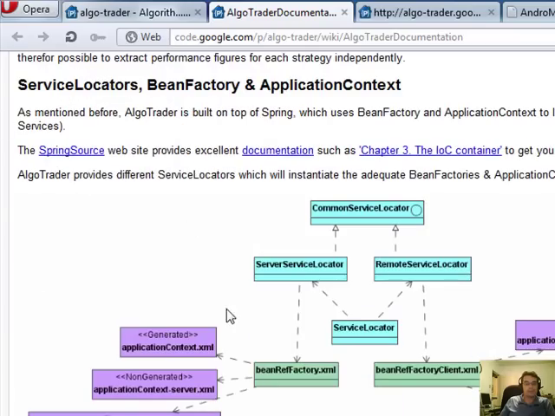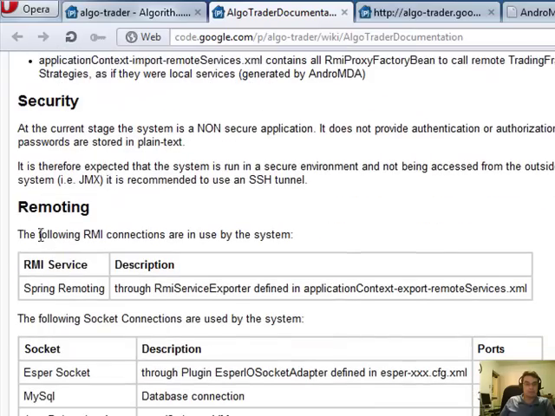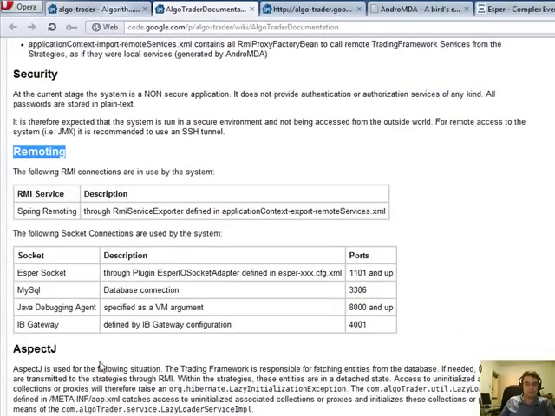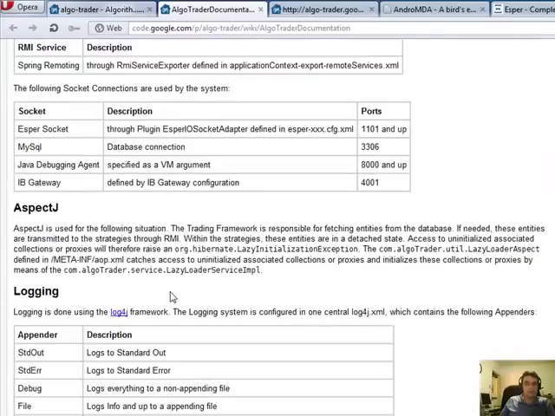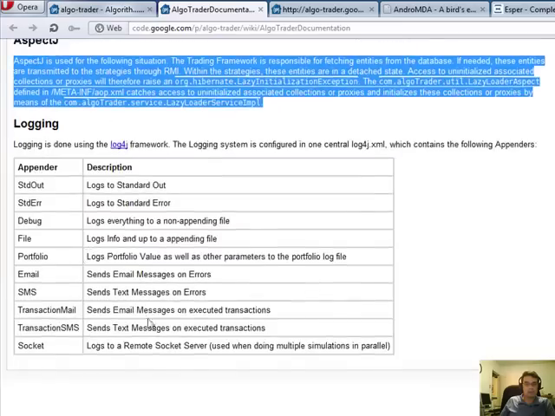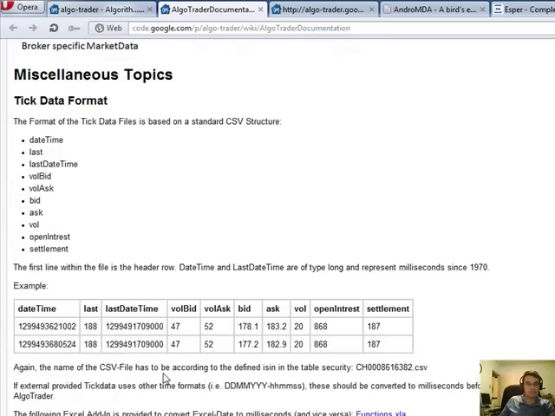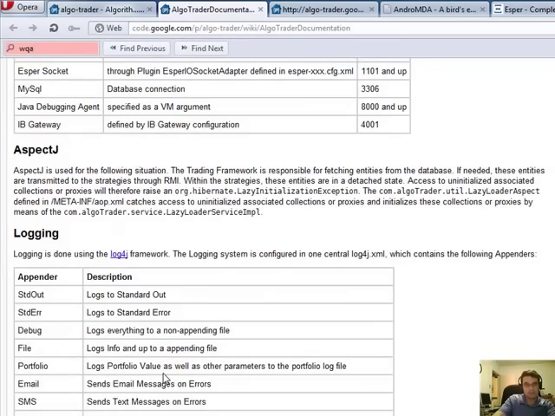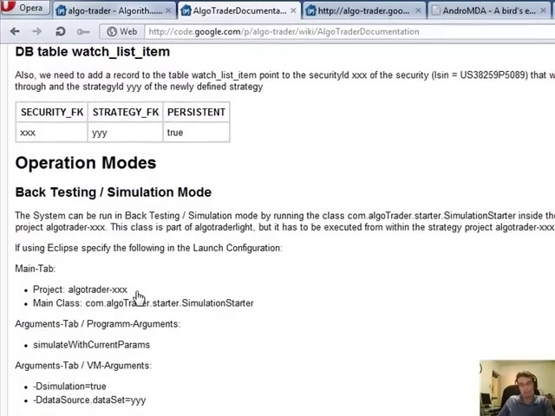Alright, so moving into the locators, bean factories, application, I'll let you figure all that stuff out. The remoting's done through RMI, so you can have multiple JVMs, I guess, running remotely, still connecting to each other through RMI. AspectJ is part of the RMI. There's one little thing that we have not talked about. Okay, this is really good.